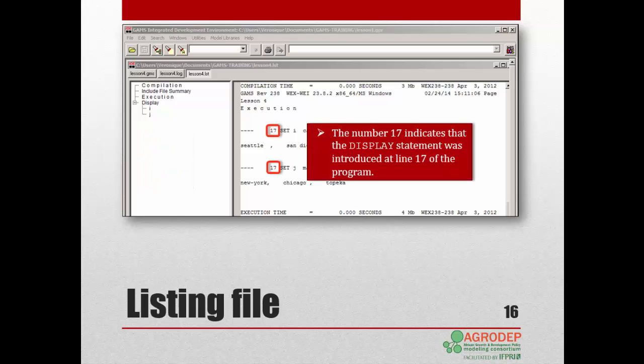The number 17, which appears at the beginning of each element displayed, indicates that the display statement was introduced at line 17 of the program.